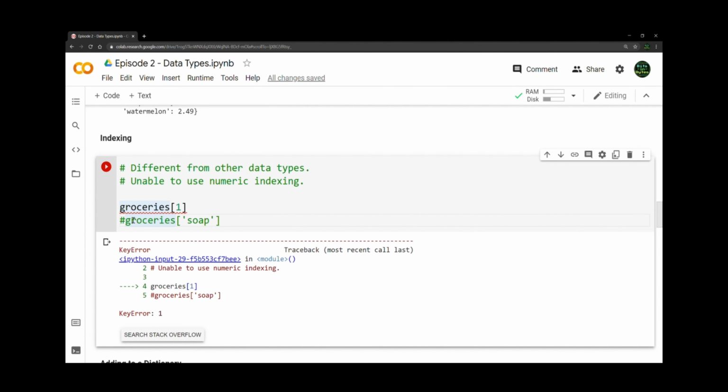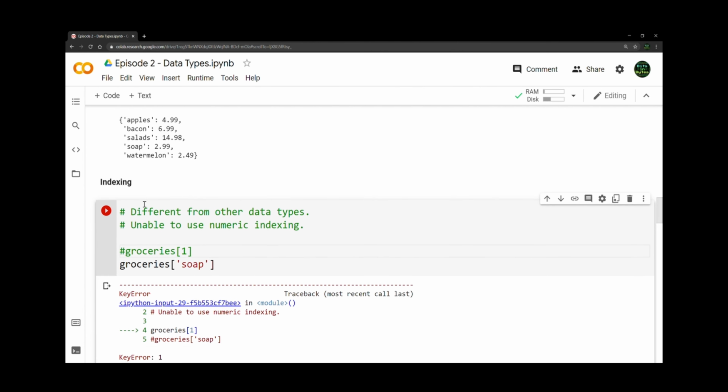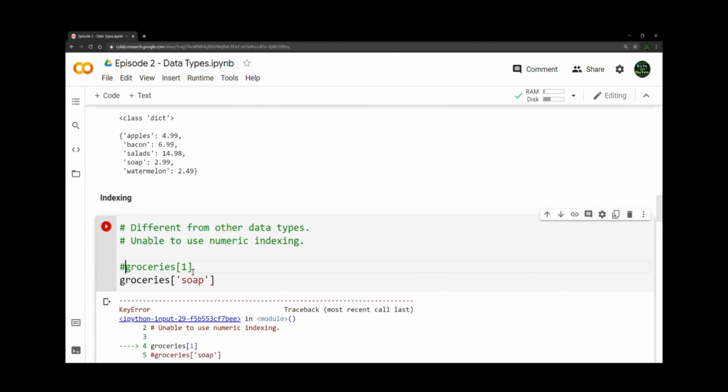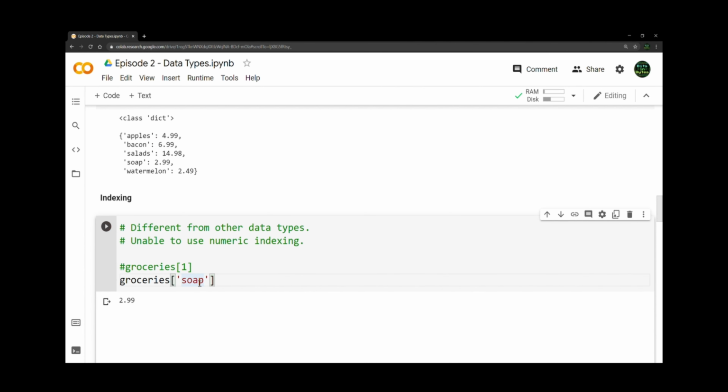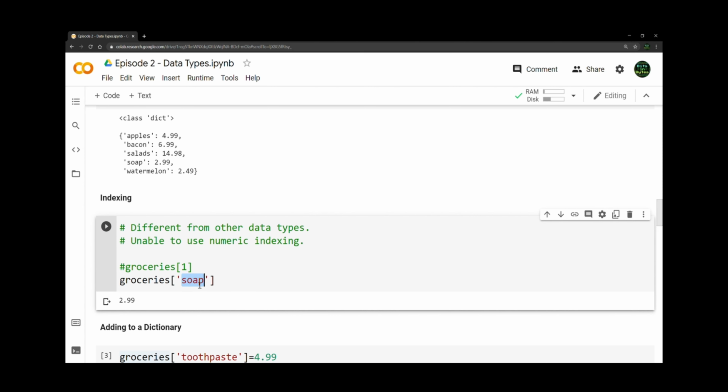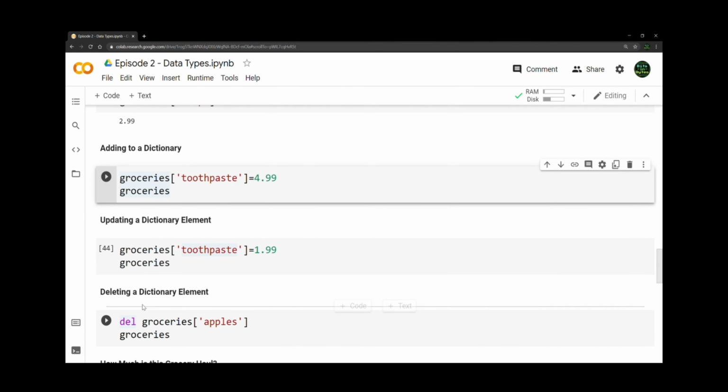And so to actually return a value from our grocery dictionary, we would specify the label for the actual key. We're not specifying the index position, we're specifying the actual label. And we'll see that for the label soap, the value returned is $2.99. Adding, updating, and deleting elements from our dictionary is very straightforward. So to add an element to our dictionary, we just specify the dictionary name, use the square brackets.